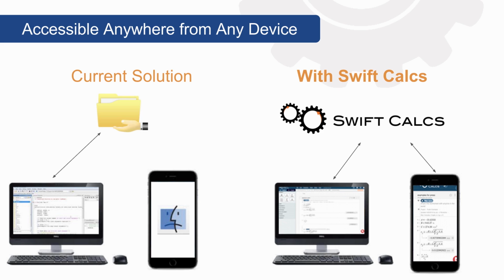And with our plugin for Fusion, for example, that means documents that are attached to a Fusion document go with the Fusion document. So if you save your Fusion file and share it with somebody else, when they install the Swift Calcs add-in and open it up, they'll have the Swift Calcs documents attached to that file ready to go in their browser as well. So that's my background.